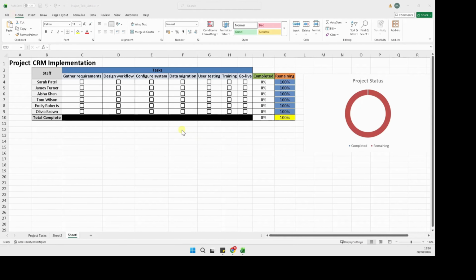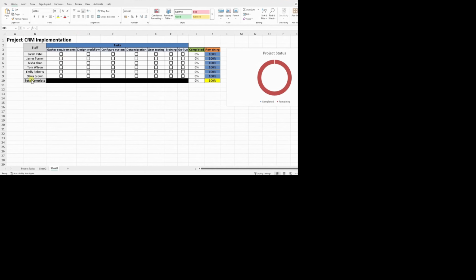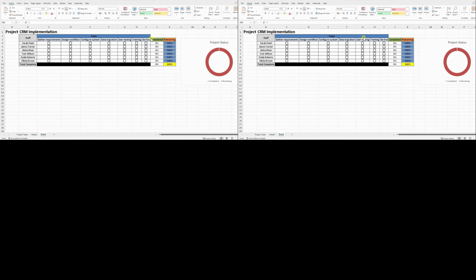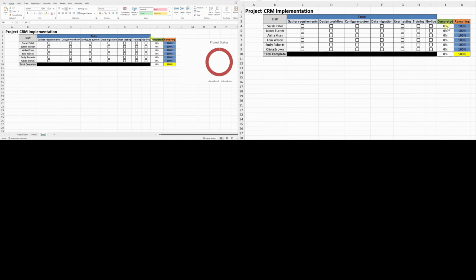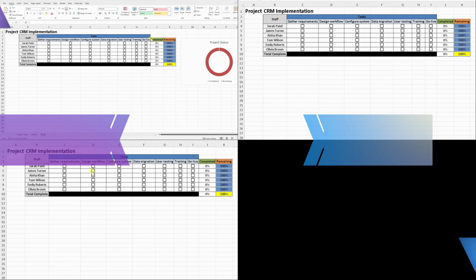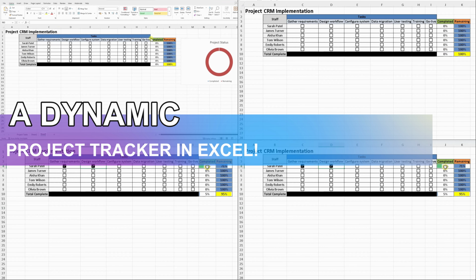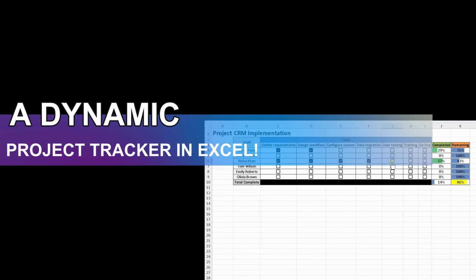Do you want to be able to create a dynamic project tracker like this, showing your staff, the tasks involved in that project, the project name, and how much of that project has been completed, how much is remaining, with a nice visual here? So when you've done an aspect of the project, you check with this checkbox and you can see already it's dynamically updating how much of that project has been completed, giving you a total here. Well, if you want to know how to do something similar to this, stick around and I'll show you how.